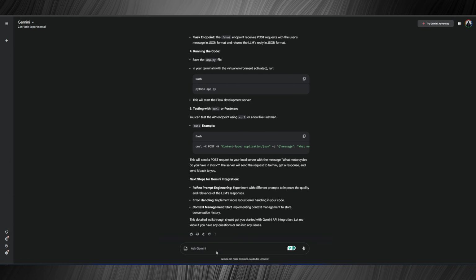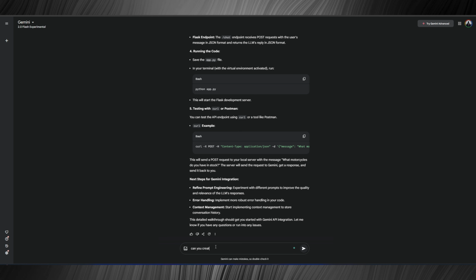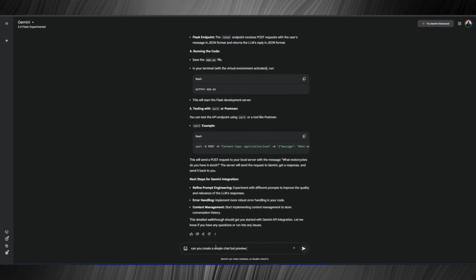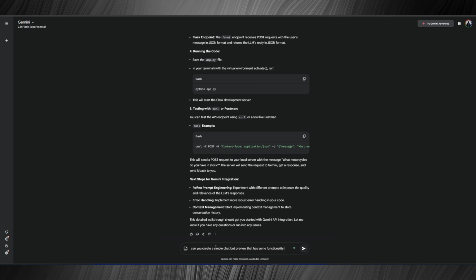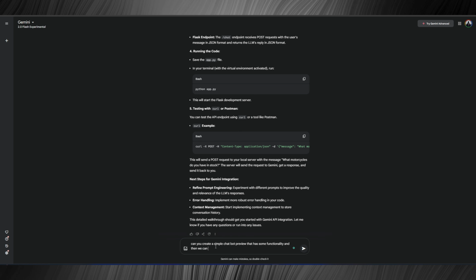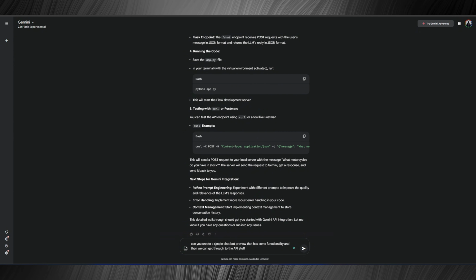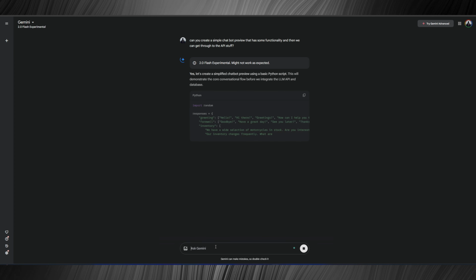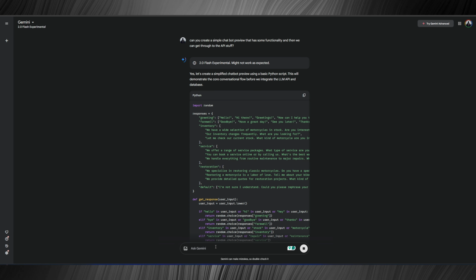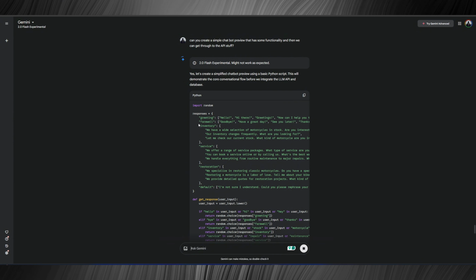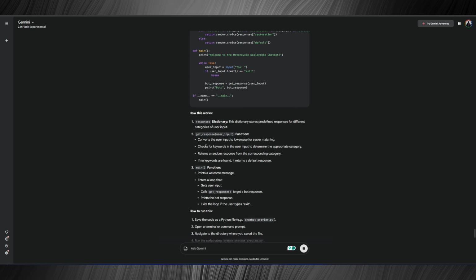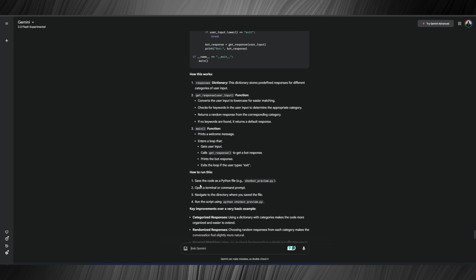So let's ask it, can you create a simple chatbot preview that has some functionality that we can get through the API? Let's see. Let's create a simplified one. Okay. How to run this.